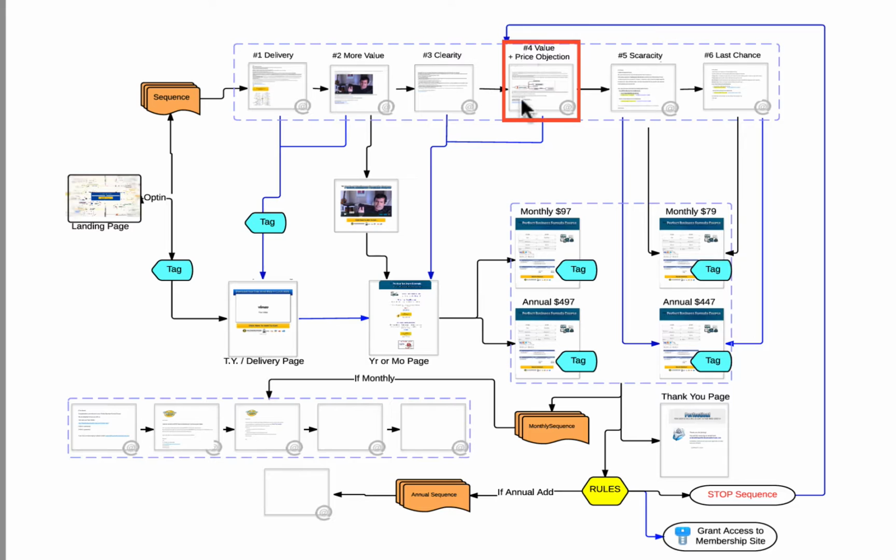The fourth email is overcoming the price objection. This is where you might say, hey, we know $479 is a lot of money, but look at all the value you're getting, look at how much money you could save. Maybe you could put a testimonial in here about so-and-so who took your course or purchased your product and had great results.